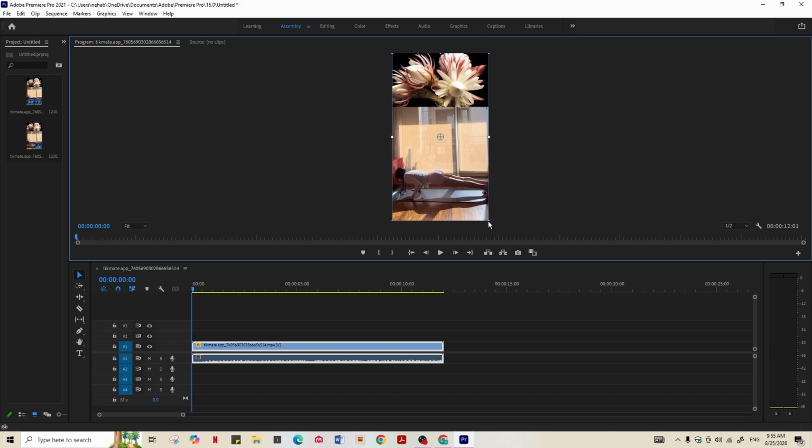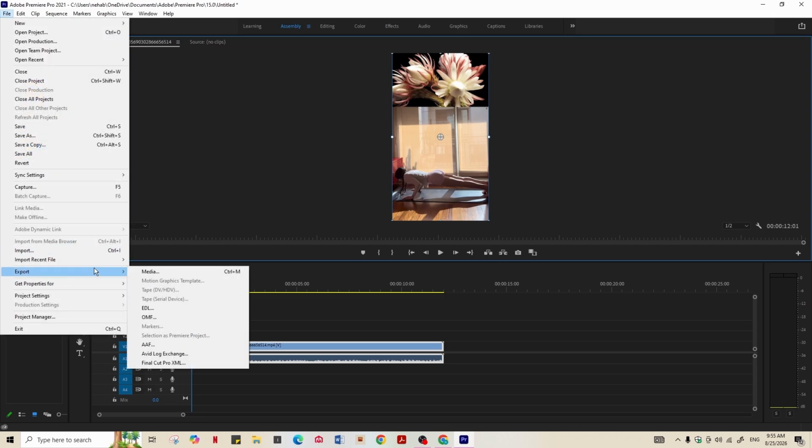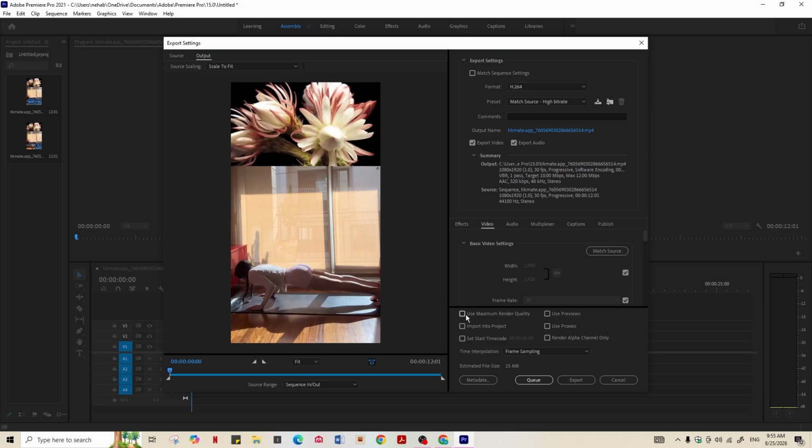And once you're finished, go ahead and click on File in the top right, then select Export, click on Media, make sure that the Use Maximum Render Quality is selected. Then after, select Export. These settings will provide the best quality for your Instagram uploads.